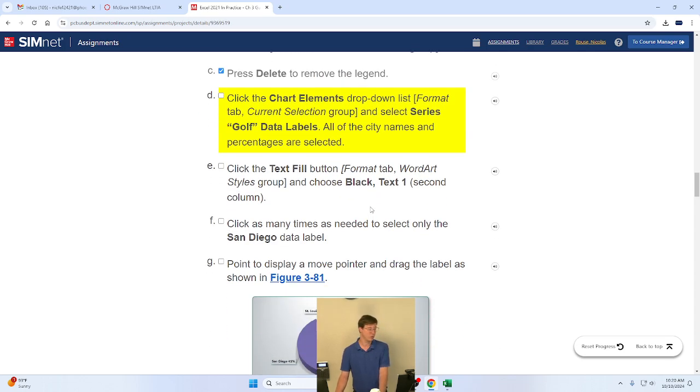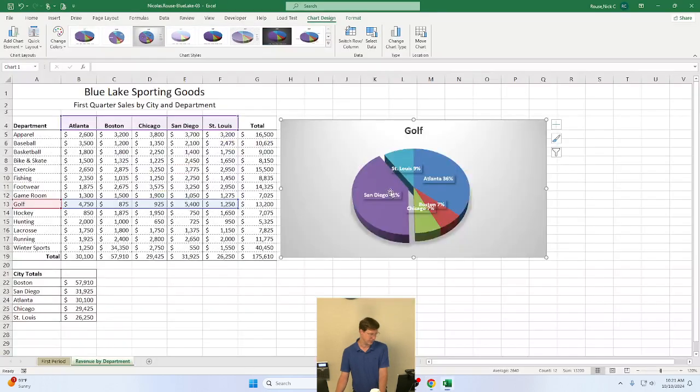Next, we are going to change the text color of our labels to black text 1. So to do that, everybody, all you have to do is this. You take your mouse, you put it on the edge of one of these labels. I'm going to put it on the edge of San Diego, like right here. I'm going to click one time like this. And then it selects all of your labels. Just put your pointer on the edge of any one of those and click once. It should select all of the labels.